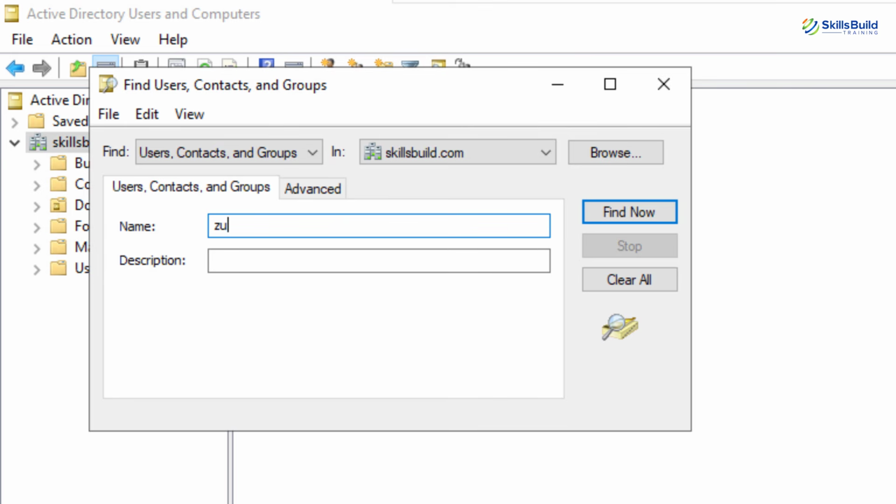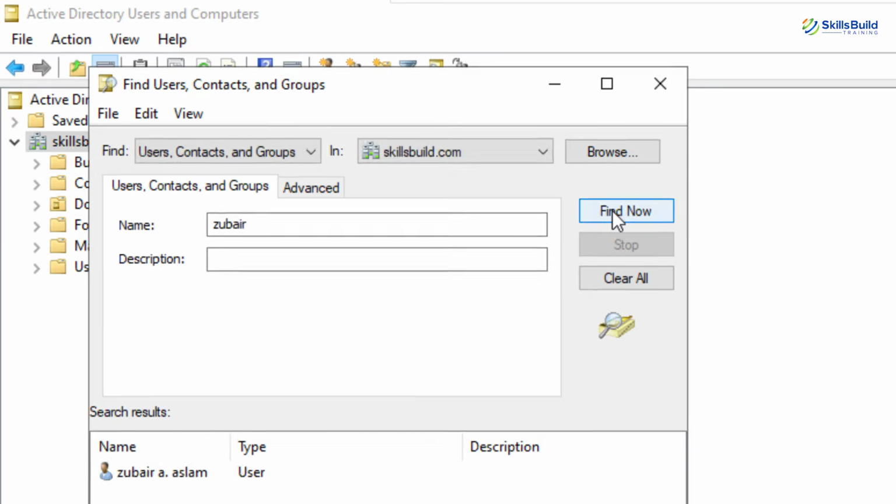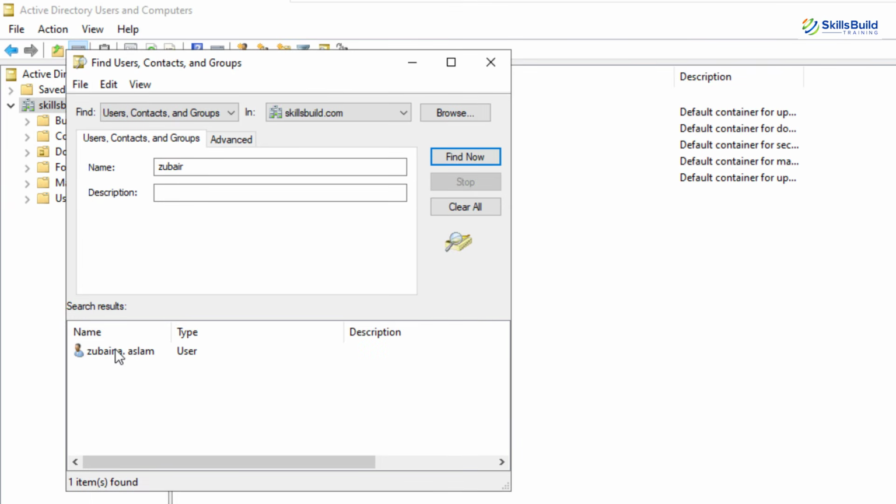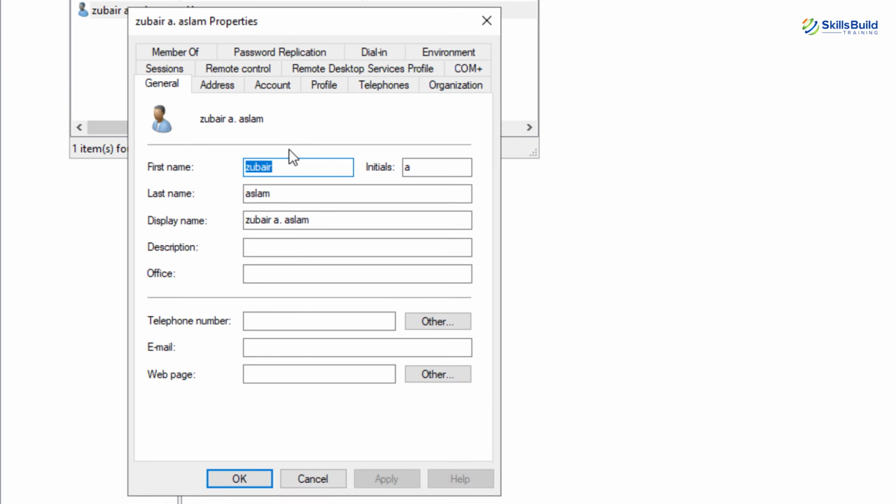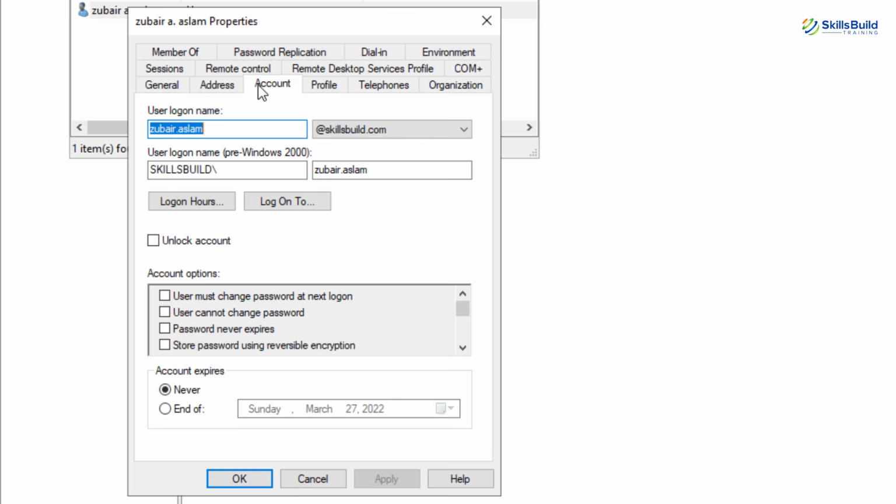So let's say the username is Zubair, and if I click on Find Now, here we have a user with the name of Zubair. So you can just double click on it, and here you have all the information related to that particular user. Here we have his address, his account, and many other things. Well, in case he asks you to change his password and unlock his account or enable his account, you can unlock his account. Just click on this option, User must change password at next logon. It means the password that you will create now for this particular user will have to be changed when he logs in to the system.